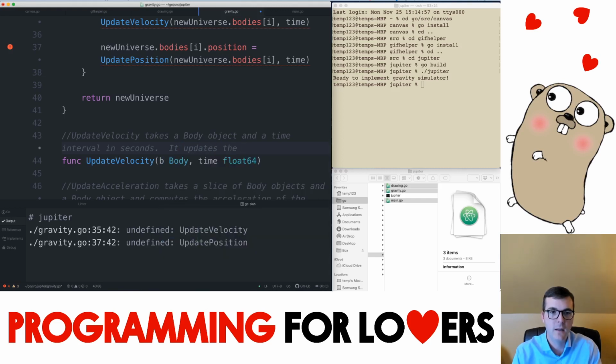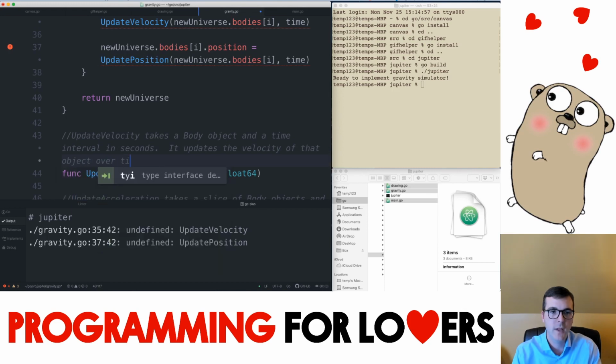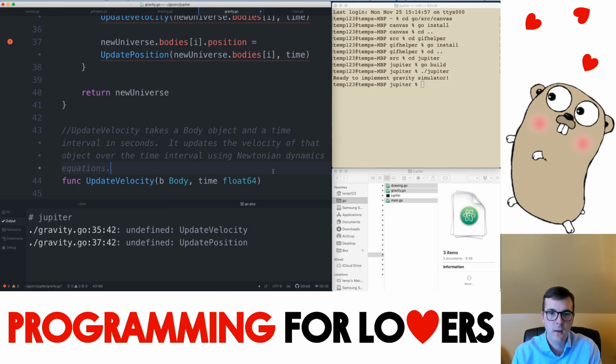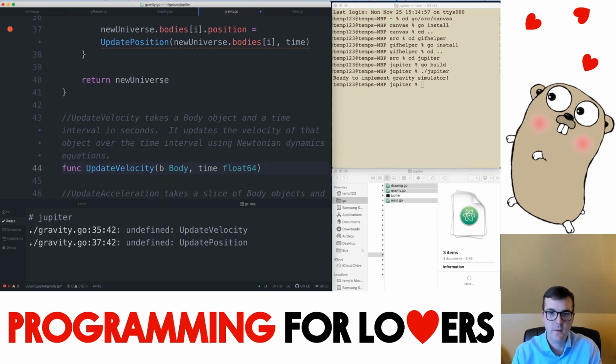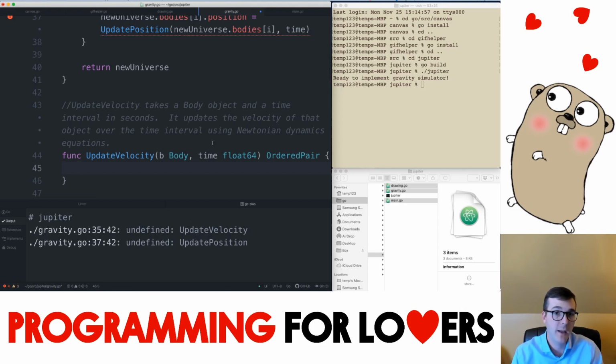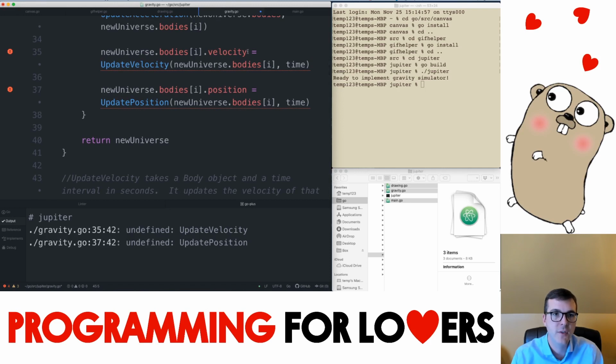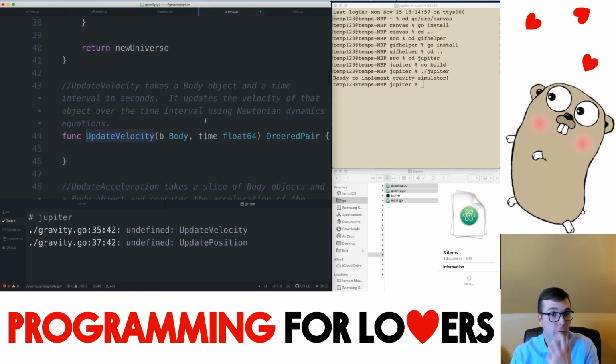It updates the velocity of that object over the time interval using Newtonian dynamics equations. Okay, that's a mouthful, but in other words, it's going to return an ordered pair corresponding to the updated velocity. So if you see how it's used, I'm setting the ith body's velocity equal to updating the velocity of that body over the time interval.